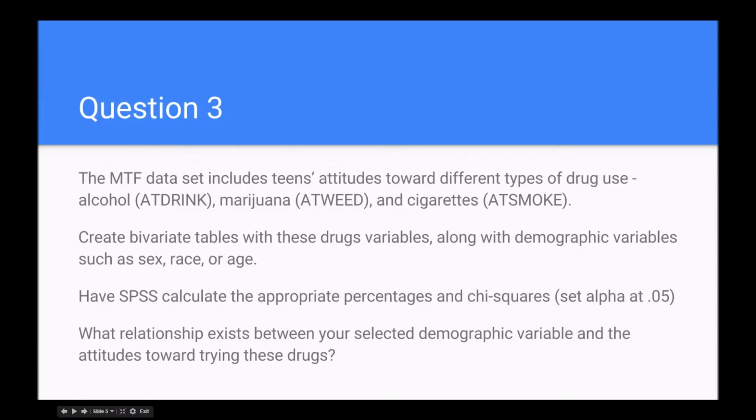For question 3, we'll be using the MTF dataset, so don't forget to switch that up. And this dataset includes teen attitudes towards different types of drug use, and alcohol, marijuana, weed, and cigarettes. So we're going to create bivariate tables with these drug variables along with demographic variables such as sex, race, or age. Then we'll have SPSS calculate the appropriate percentages and chi-squares. Our alpha level is going to be at 0.05 like the other ones. And then we're going to ask ourselves what relationship exists between your selected demographic variable and the attitudes towards trying these drugs.